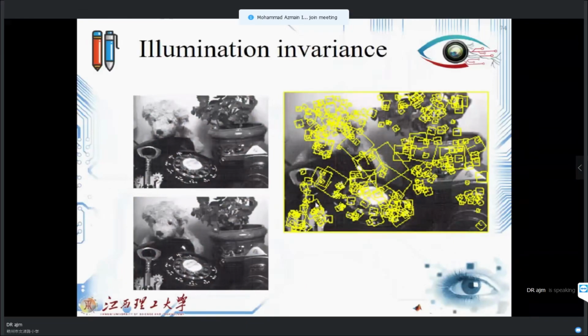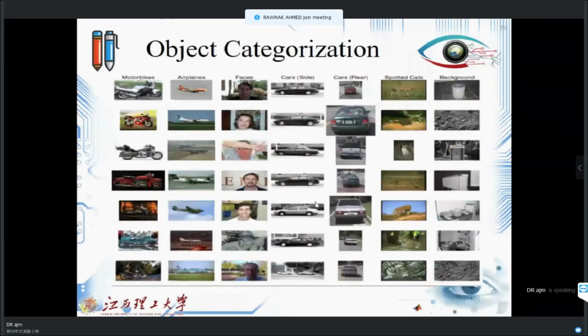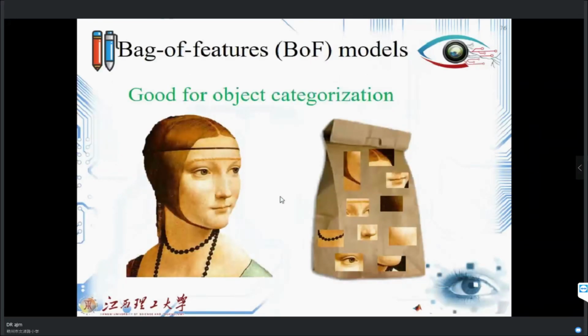As we say in object categorization, we have a variety of objects that we can categorize between them. One more model that people use is BOF, or bag of features, which is good for object categorization. It's something like this: we have one bag, and some features from the main pattern, suppose this figure, can be put inside my bag, and then I'm searching for these features or critical points inside my main figure.